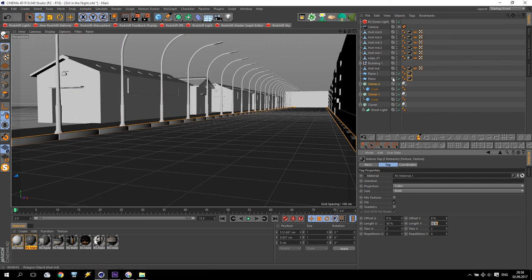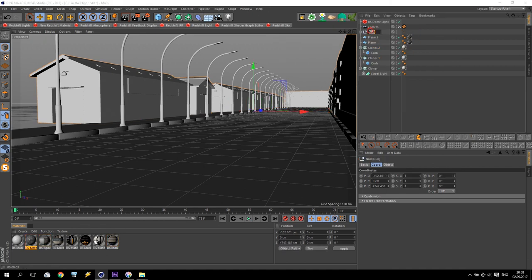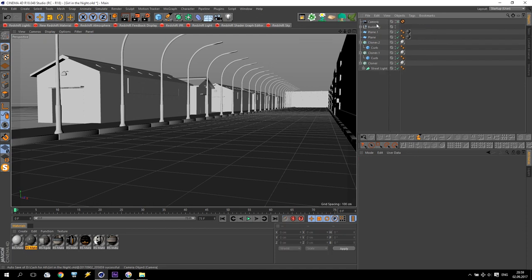So very nice. And now I take all my buildings, all these buildings, Alt G on keyboard, and put inside building. And I no longer need my dome light, because we already found the problem, we fixed this problem. And finally, this tutorial is finished.